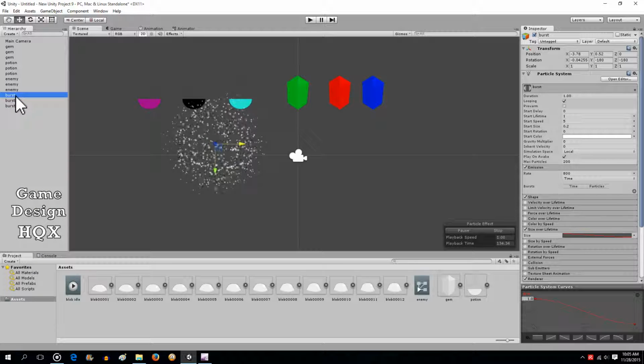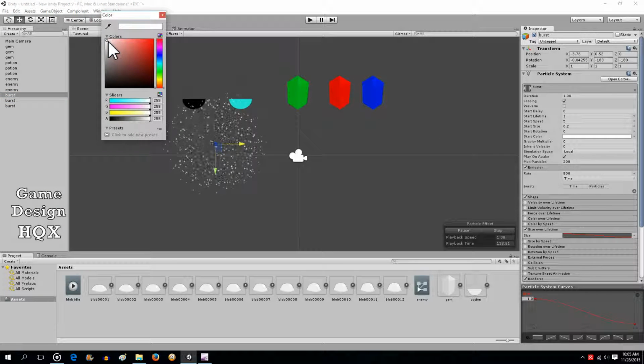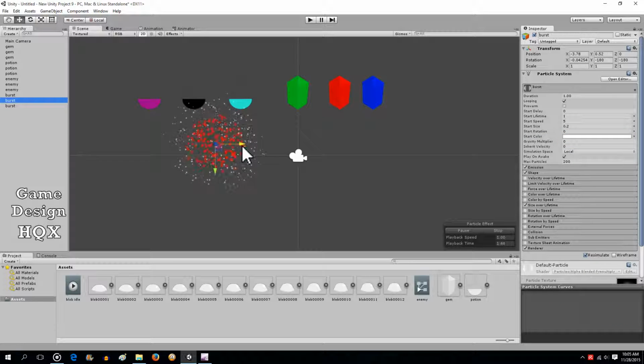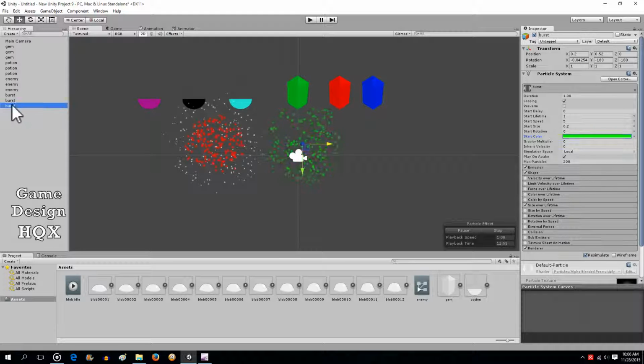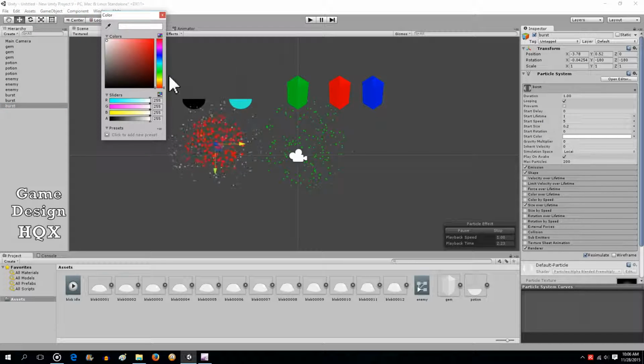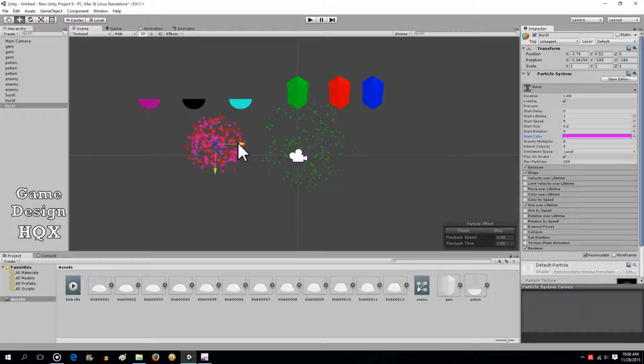Okay, so what we'll do, this one will start red. This one will start green, and this one would be purple. So again, you made one effect, but now you can recycle it.